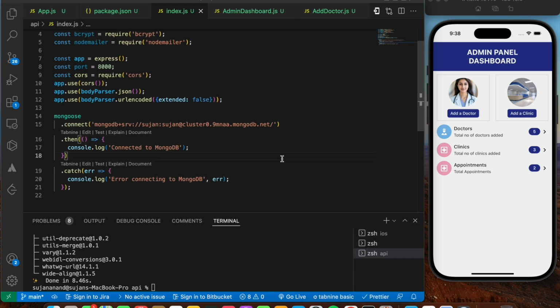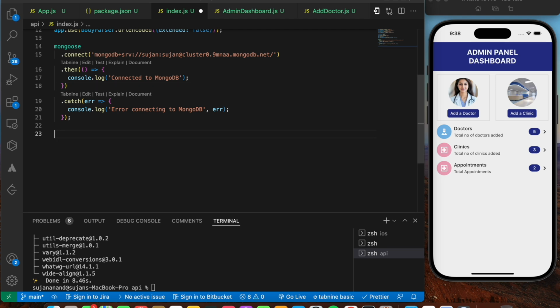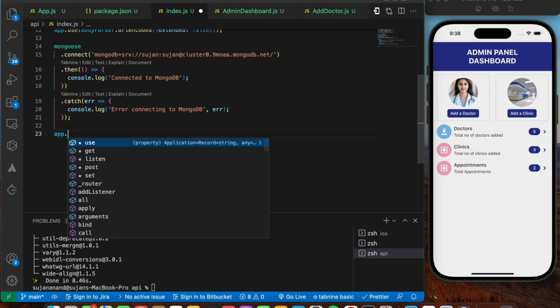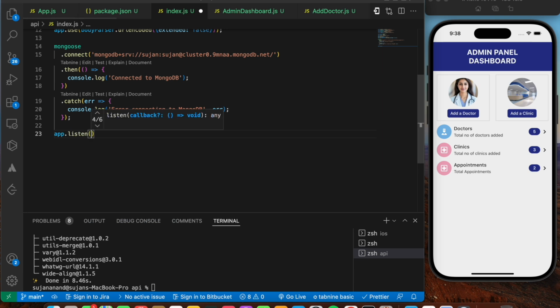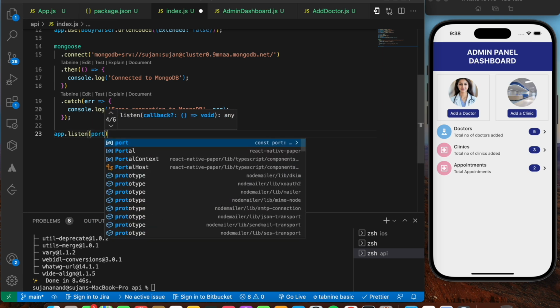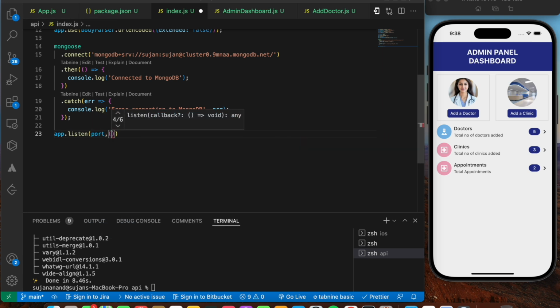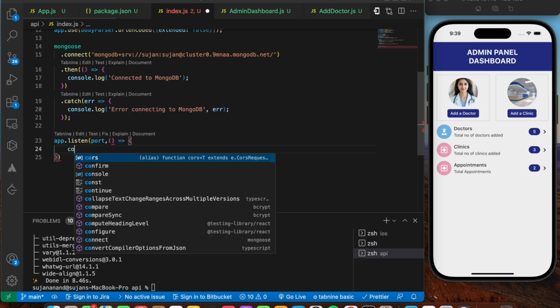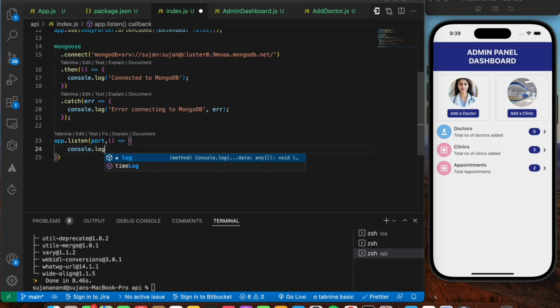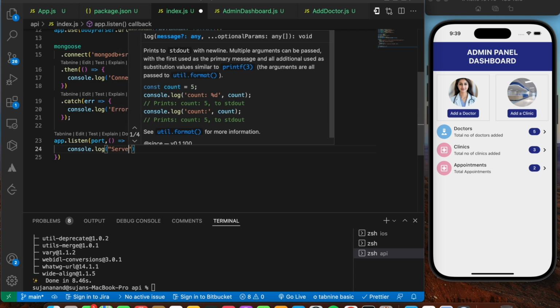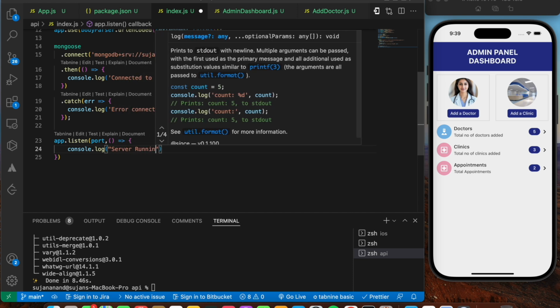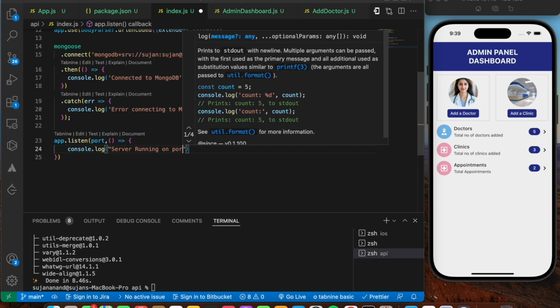Save the file. Let's initialize our listen method. I'm going to say app.listen on a specific port. This in turn is going to take in a function, and here I'm just going to say console.log server running on port 8000.